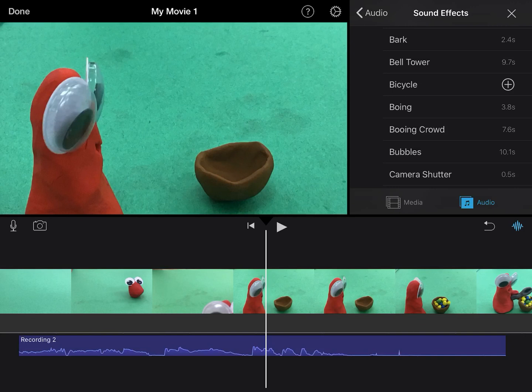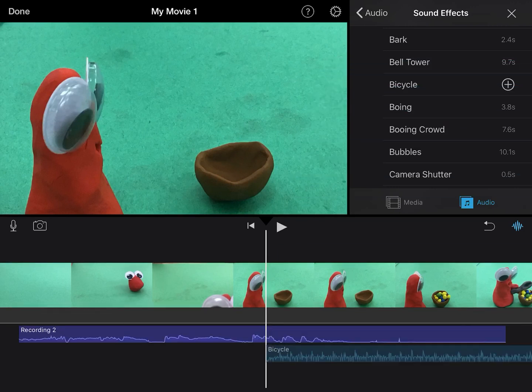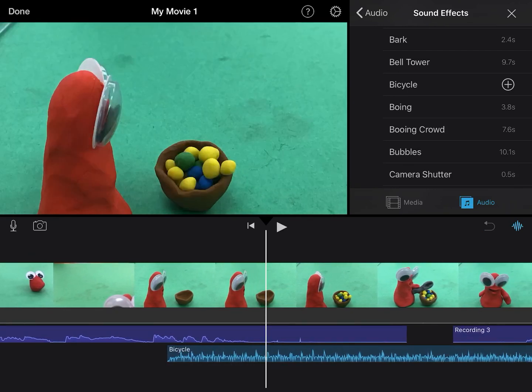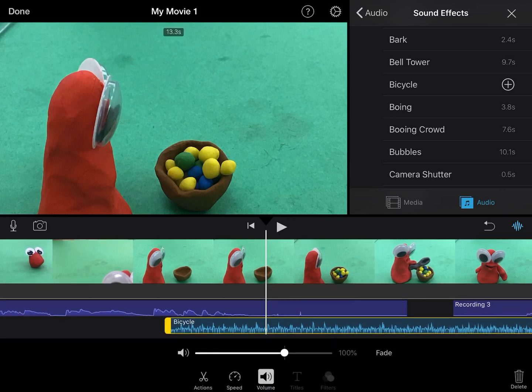I happen to want to put the bicycle sound in this portion of the movie, so I'm going to touch the plus symbol. But I only wanted a short version of it. I want it to stop when all of the pellets are in the bowl. So to change that, you can tap the sound effect. On the bottom row, you'll see actions, speed, and volume.